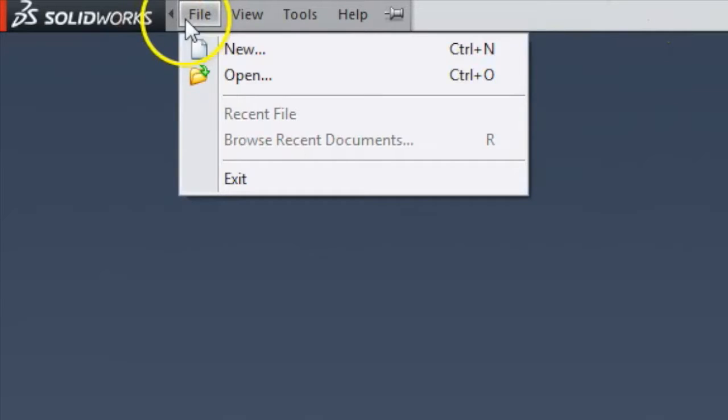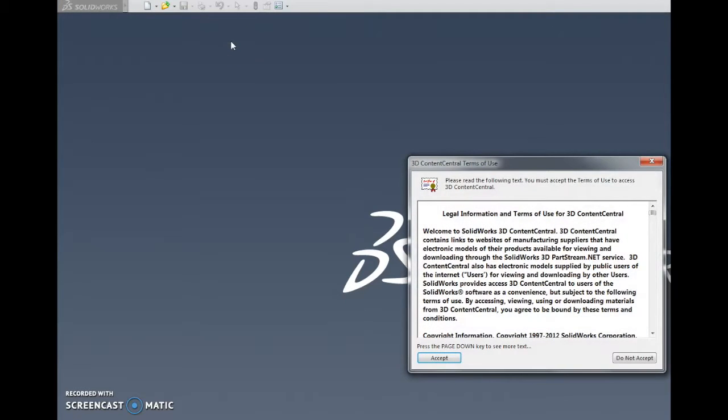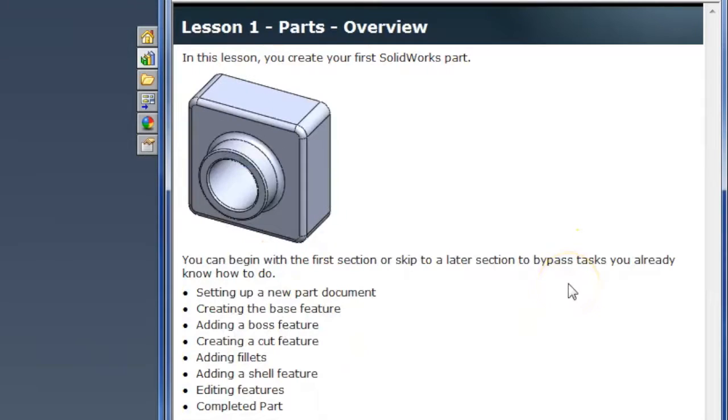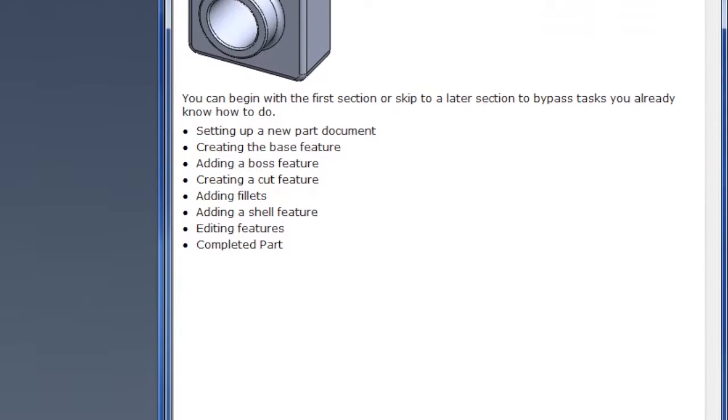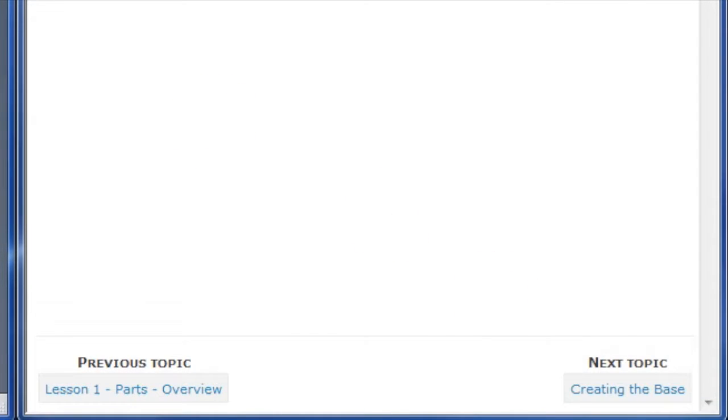Next, I'm going to use the toolbar at the top of the window to access the Help menu and choose the tutorial. I will be guiding you through this tutorial throughout this video. You do not have to open it, but it may help you as you work along with me. The tutorial begins with an overview of the part that you will be creating and how you will create it. At the bottom of the screen, it says Next Topic. Click on that to see the first set of instructions.